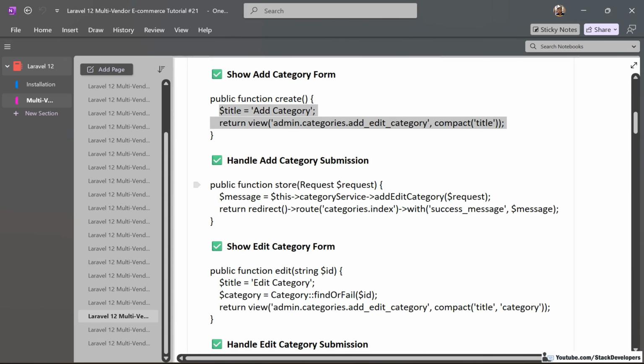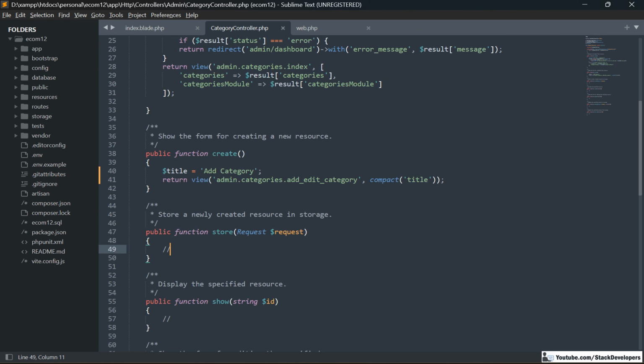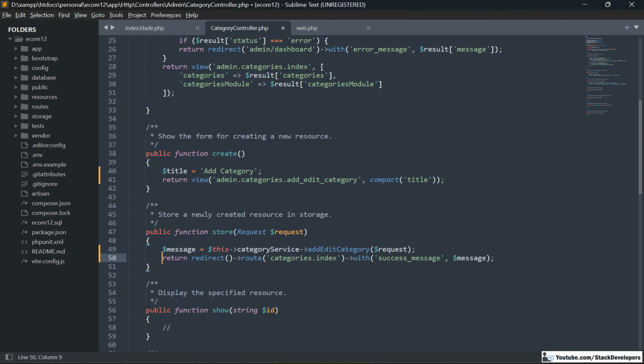And also we are going to modify the add category submission. We need to handle the add category submission in the store function. Okay, once we submit the form, then the control will come here. So here we are going to handle the submission of the category form. Okay, so we are going to modify this store function with this code. Here we need to specify the category service. We need to create this add edit category function in the category service.